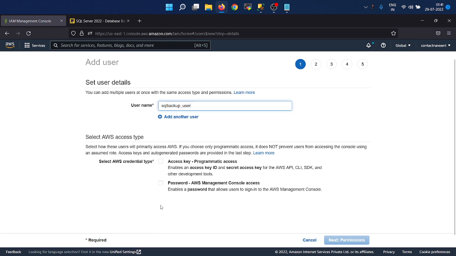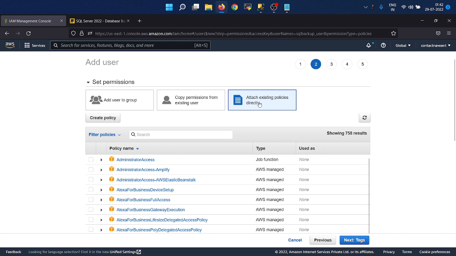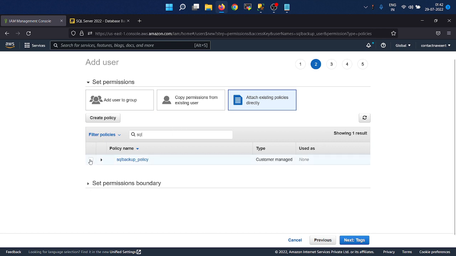And so you have two options. One is with access key and password. We are going to go with access key because we will be needing this access key ID and secret to complete this setup from SQL end. So let's go with this option, and here you have multiple options to set the permission. We already have a policy which is configured, so we can attach that policy so that this user will be getting whatever permissions are defined in that policy.